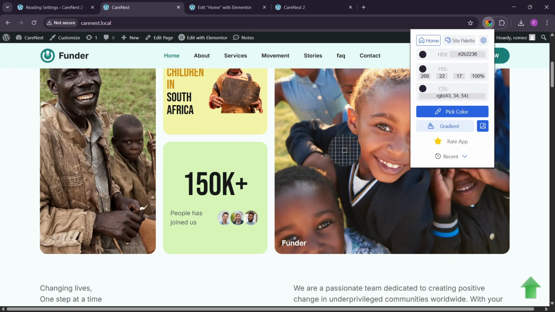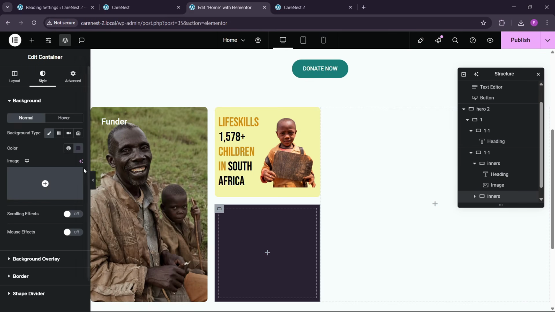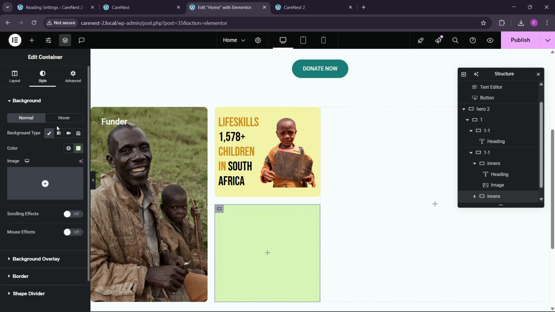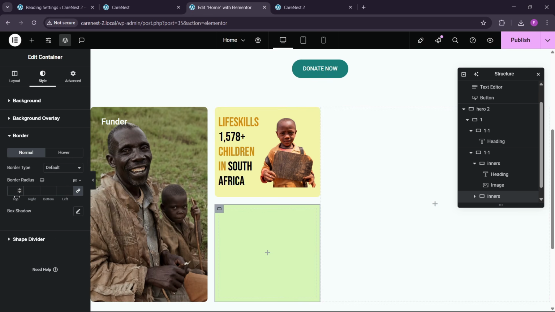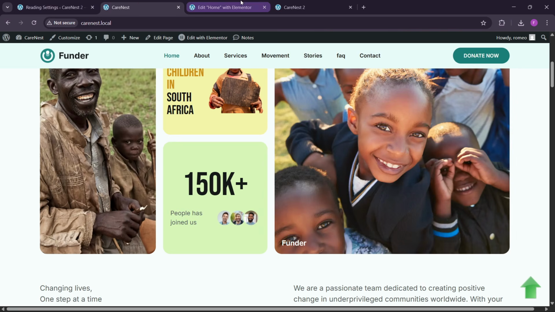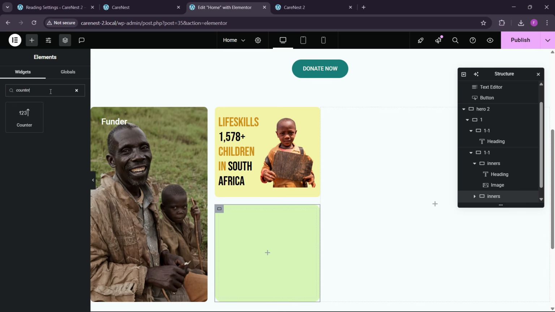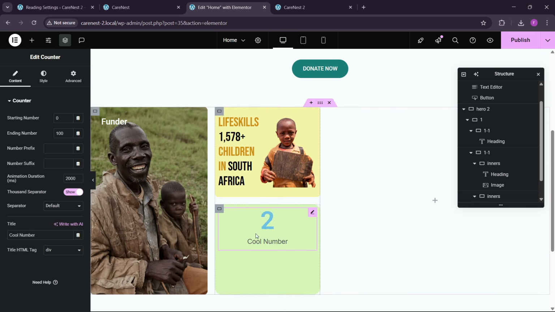So color picker tool, we want this color. Then again we want this color. Okay, so we want this color now, and from here you can use the background overlay by 10 or 20. Okay, now you can see that we have this value. So we can search for the counter, and we can just drag and drop this counter here. We don't want this number below, so we want here 150, and we have this suffix k plus.